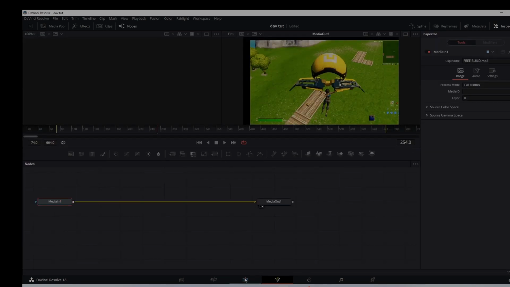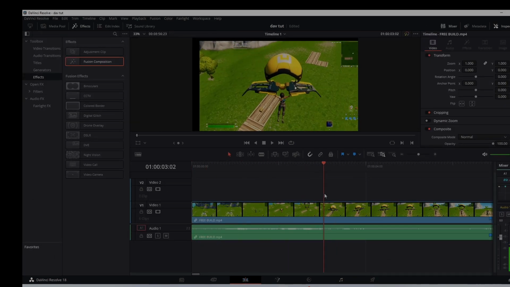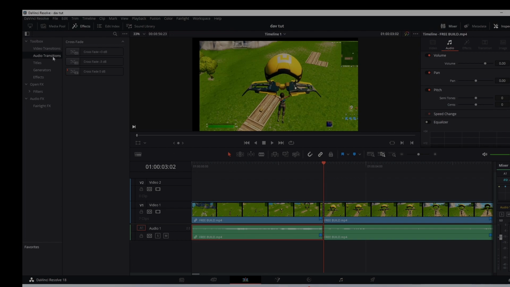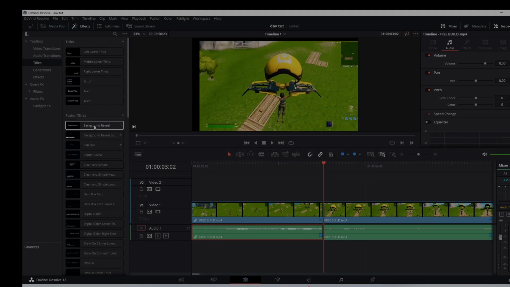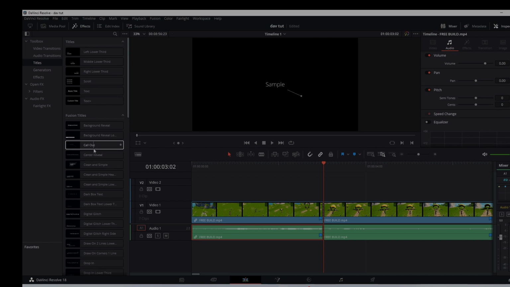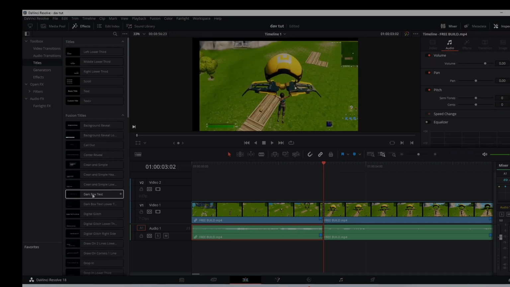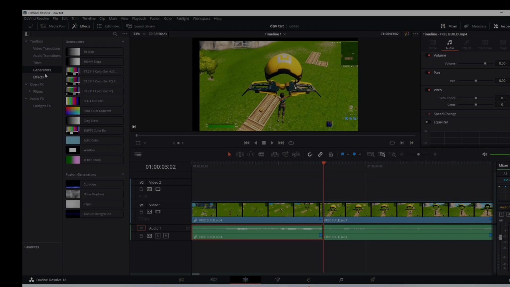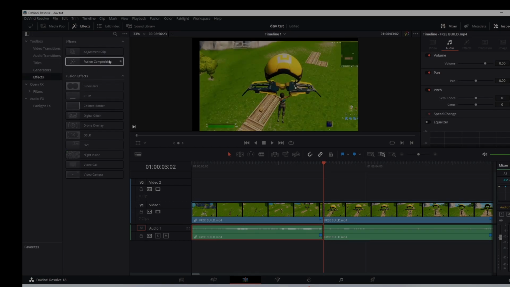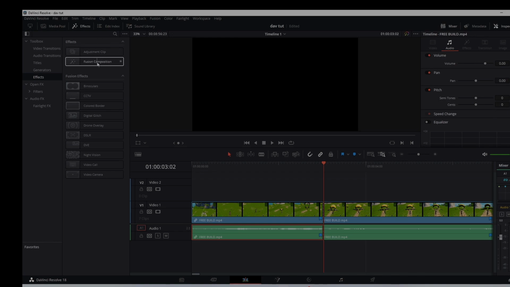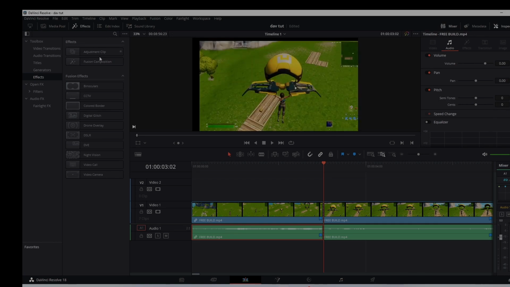Next you've got the effects. If you want to add a transition, let's say we're doing it here, you go to this effects tab. The effects tab has visual transitions, audio, titles, and it shows you a little preview, generators, and effects. This one's more effects, and this one's more about making sure you keep the raw video untouched.